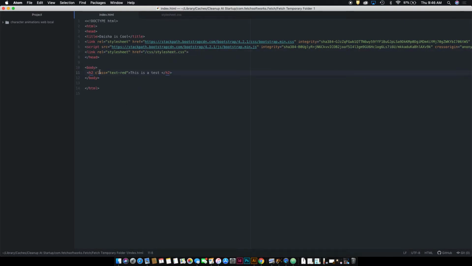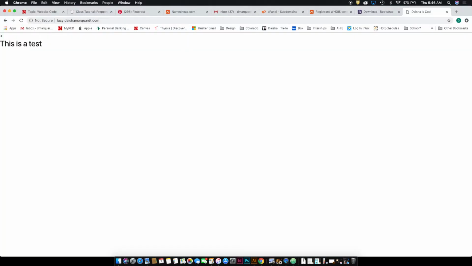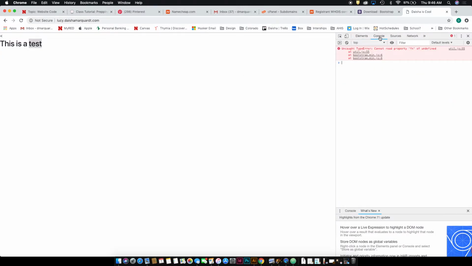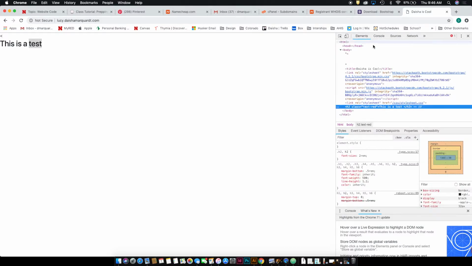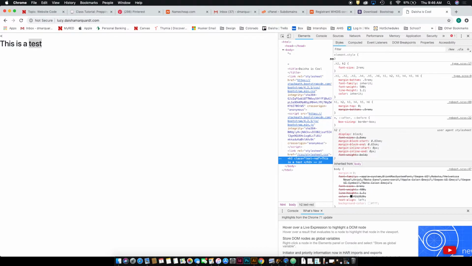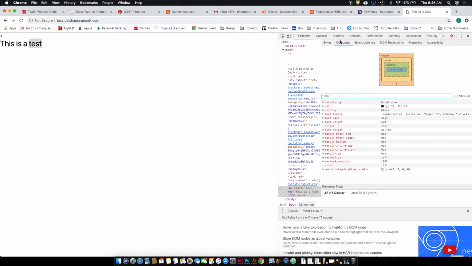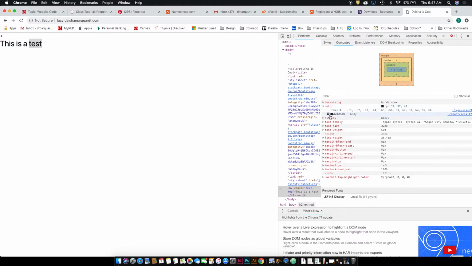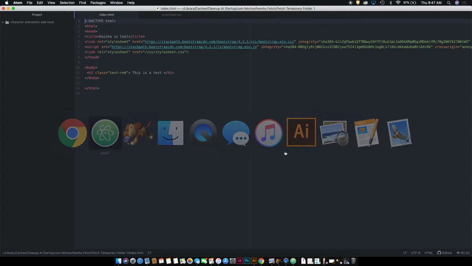So we have a stray thing happening for some reason. Oh. But it's not red, right? So we can inspect it and we can figure out why it's not red. Click on computed, color. So it's not loading our style sheet, and we need to figure out why.